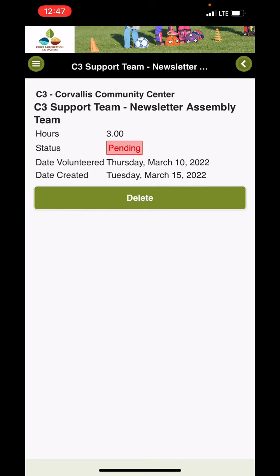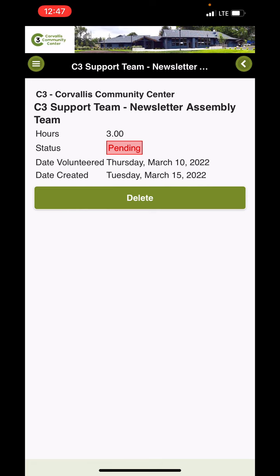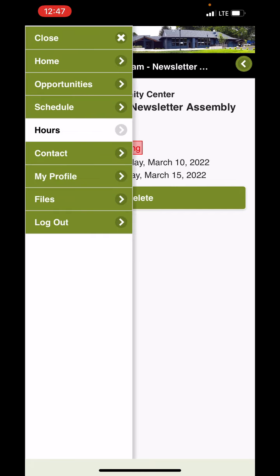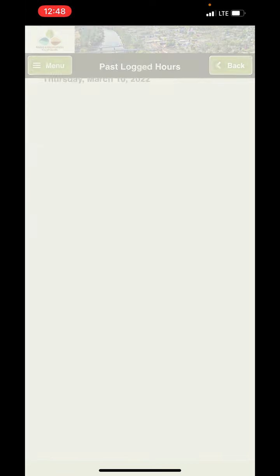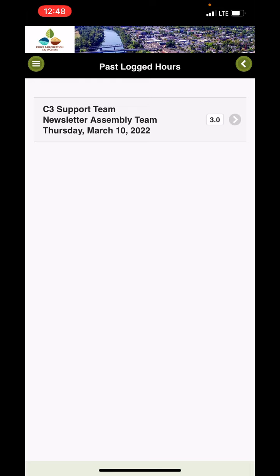Now, what happens if maybe a couple days later you realize that you made a mistake and you entered the incorrect hours? I'm going to show you real quickly how to change any mistakes you might have made in your hours. So you're going to, again, click that menu tab, find the hours tab, select that. And then you're going to use this bar at the top that says view past logged hours. So click that black bar and it's going to show you any hours that you've entered.